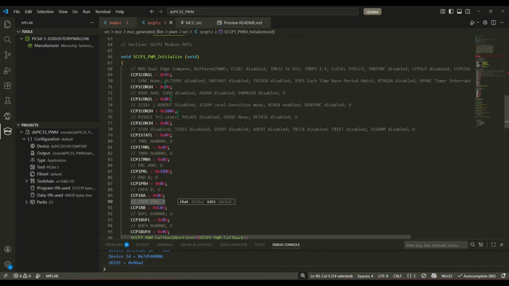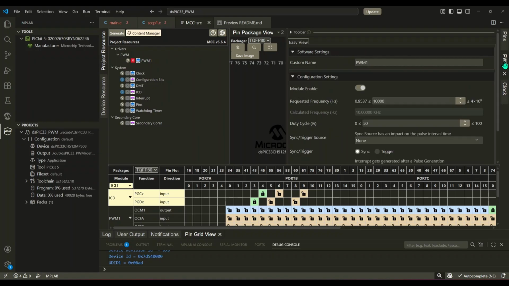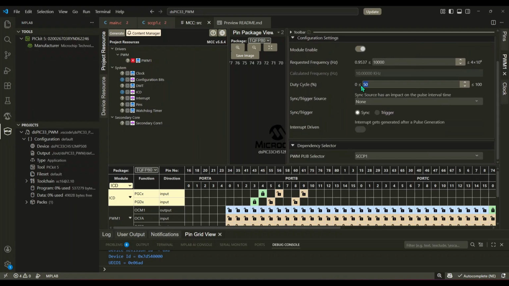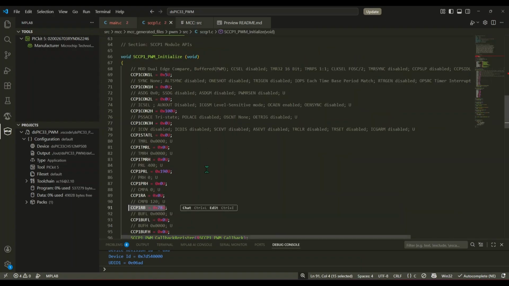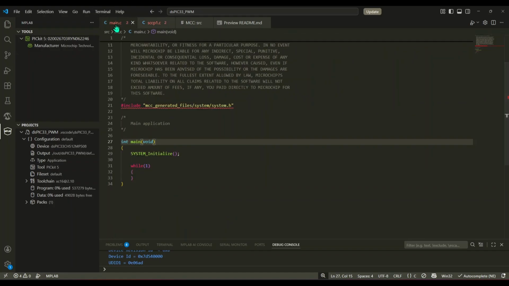But instead of manually editing the register value, let's go back to MCC Melody and edit it there. Open the PWM settings and change the duty cycle from 50% to 30%. Then regenerate the code. Now let's open the SCCP1.c file and look at the CMPB value inside the initialize function. And there we go. CMPB is now correctly updated to 120. This confirms that MCC Melody is correctly translating our percentage-based settings into the proper register values.